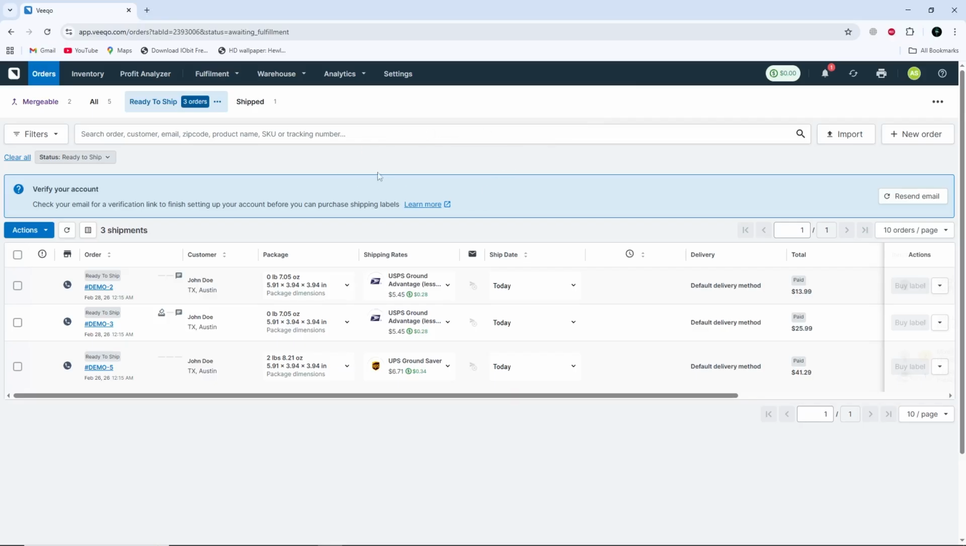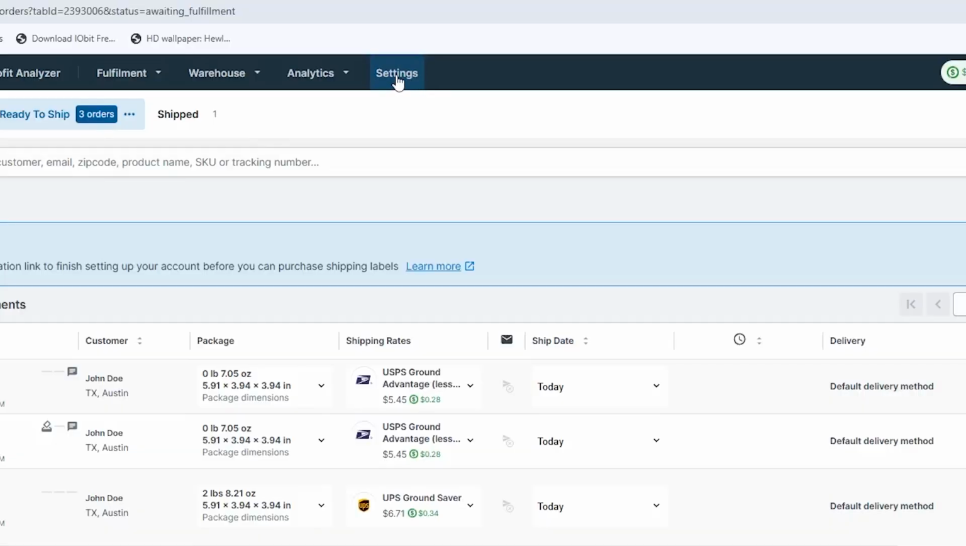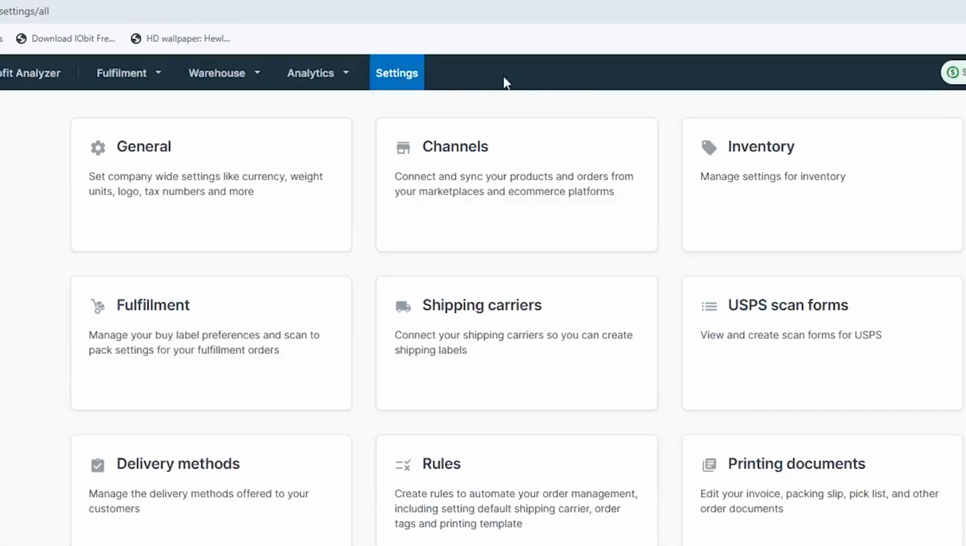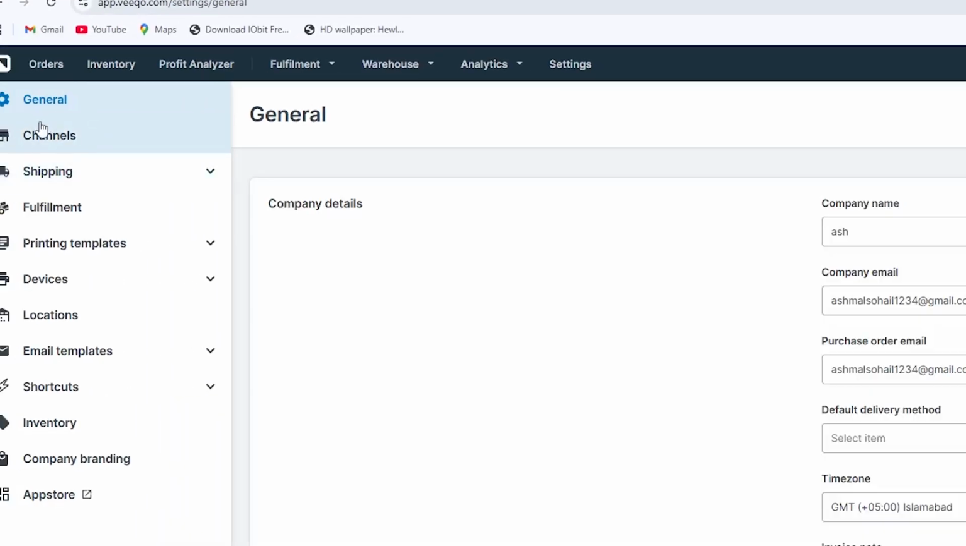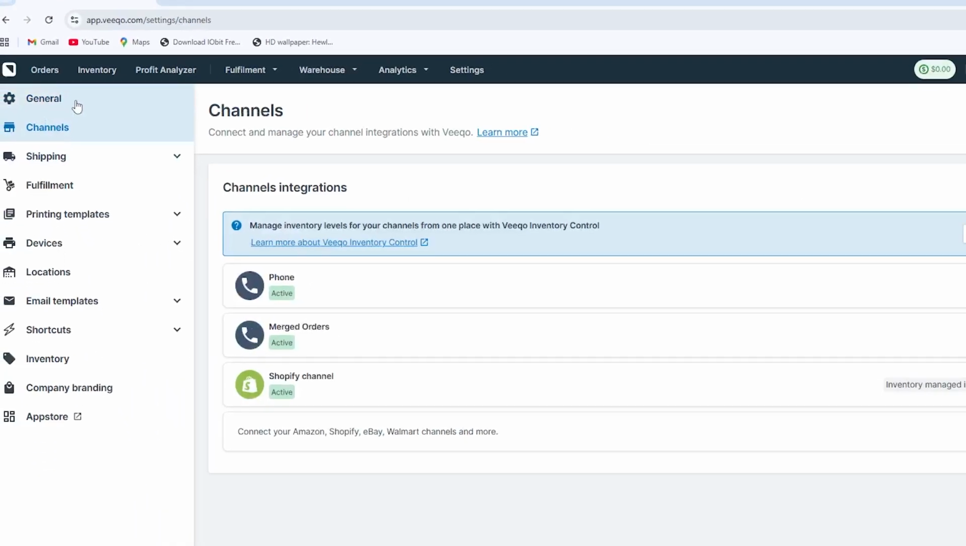First, open the Veeqo website and log in to your account. Once you are inside the dashboard, go to the top right corner and click on Settings. After that, click on General. On the left side, you will see a full menu with all the main features.